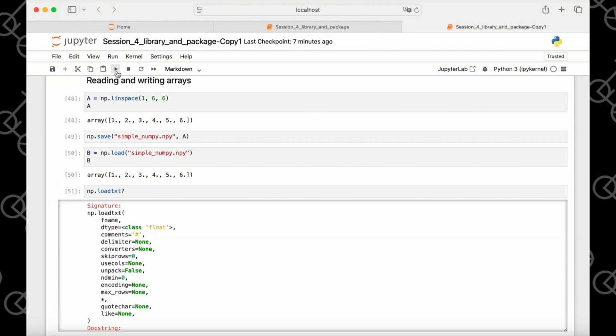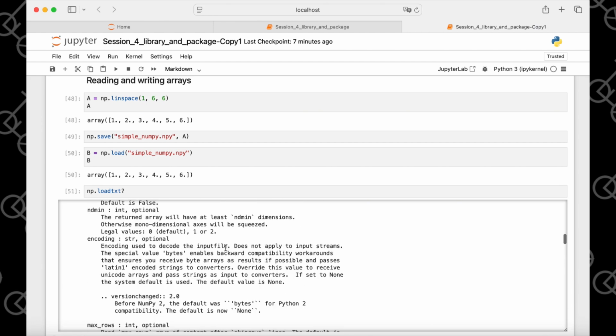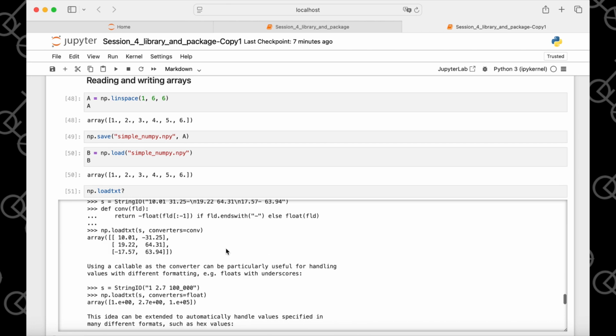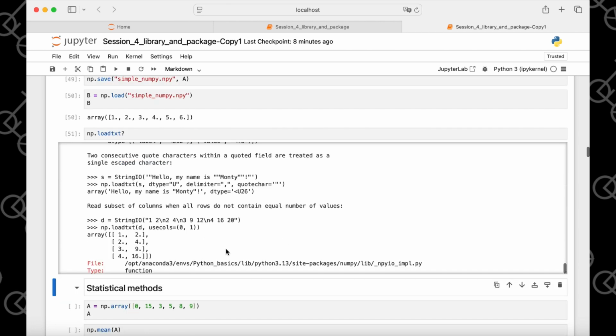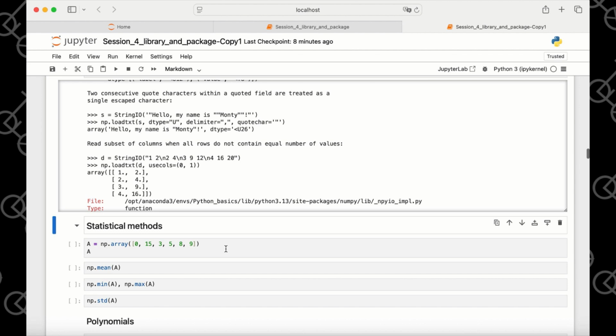If you want to load a text file, you can use the loadtxt function. Meanwhile, if you do not understand or do not remember how to use a function, you can write the function name in the cell and add a question mark. Then run the cell. It will show you the meaning and purpose of the function, as well as how to use it. It is similar to if you Google the function online.